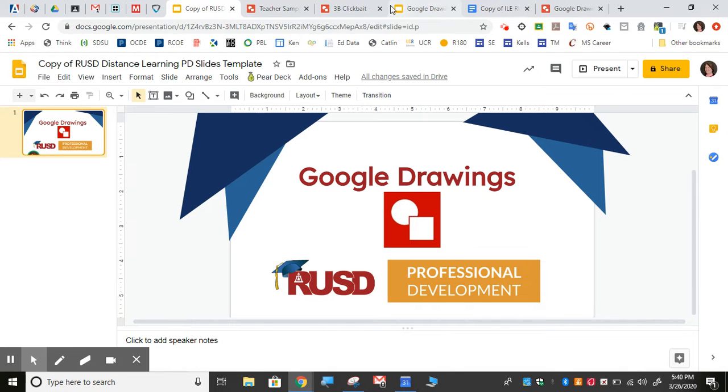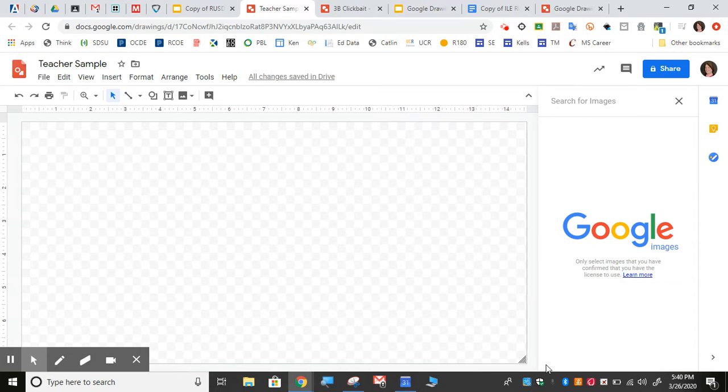So basically, Google Drawings is like a poster board. The really cool thing about Google Drawings is the students can make that paper or project board into any size that they would like. The bigger, the better, even if they eventually paste it into a slide or a document, they should make it really large here.